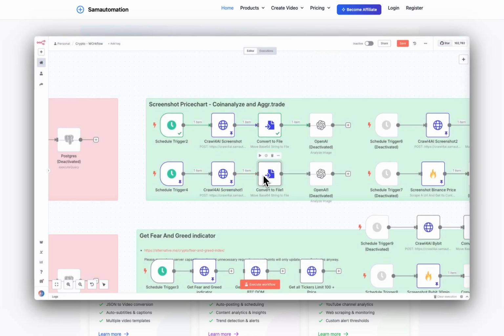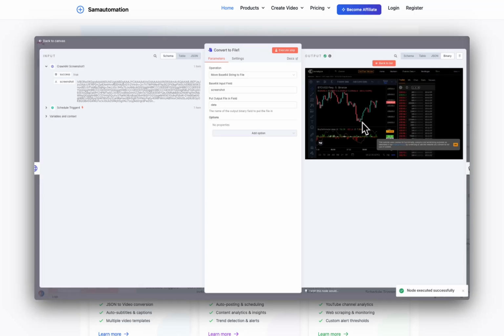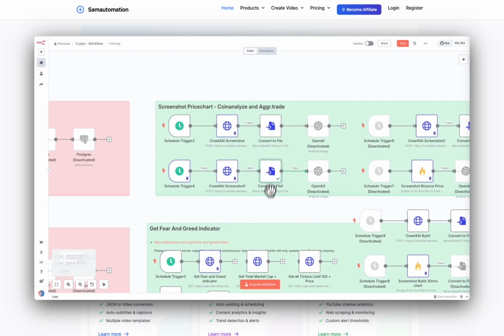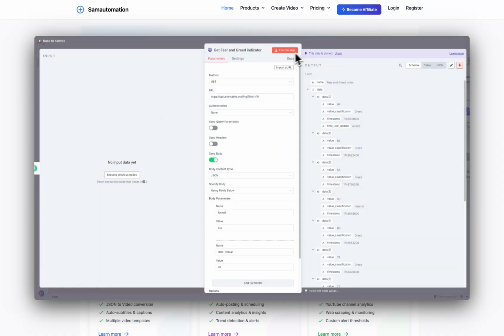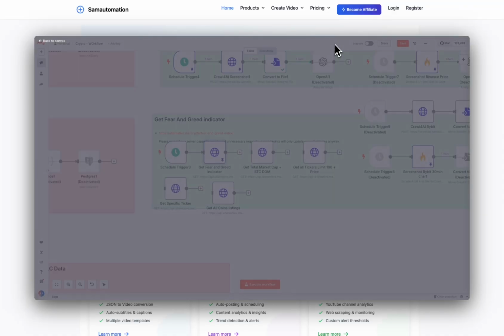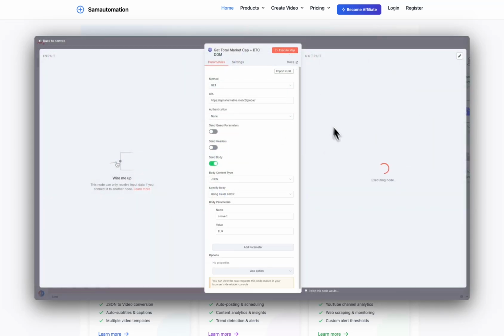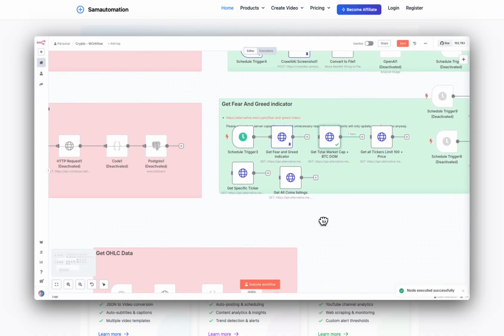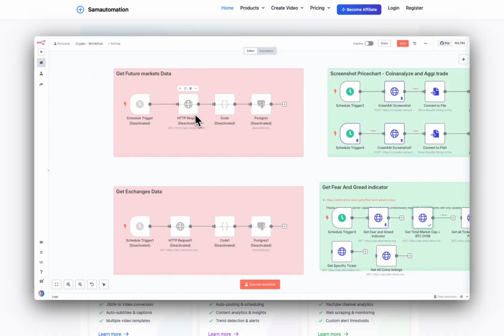There's another one. This is Coinanalyze. So these are all several options that I'm currently looking into. This is the Fear and Greed Index endpoint, the total market cap with the Bitcoin dominance, total coins. This is the futures market data, and I have created a Postgres database to save the data.